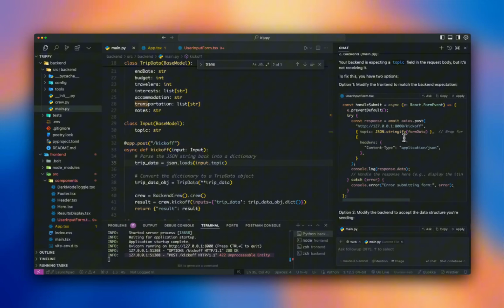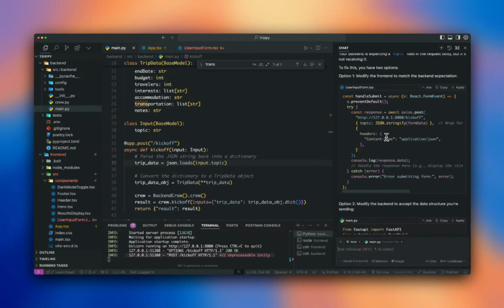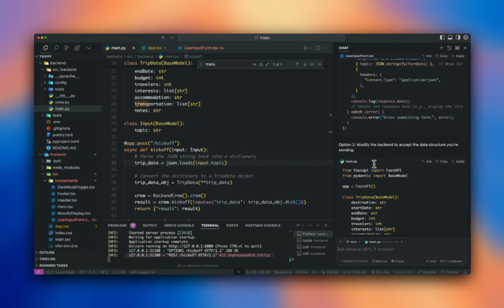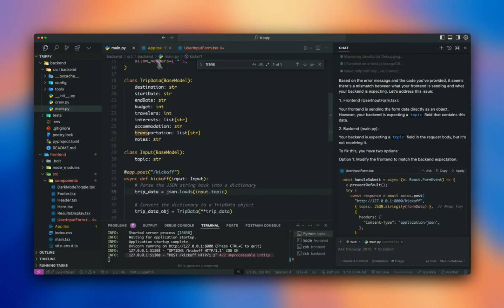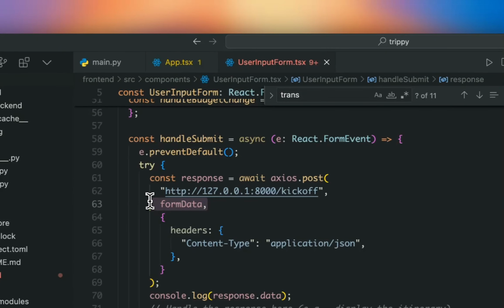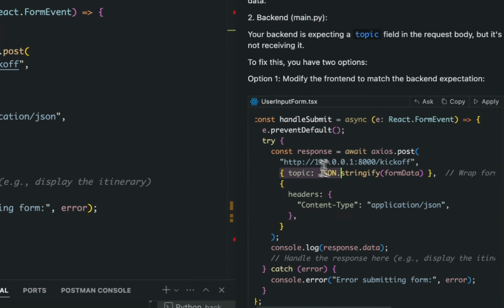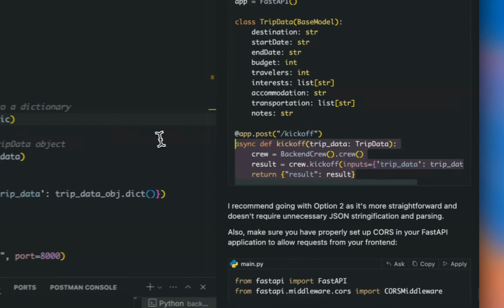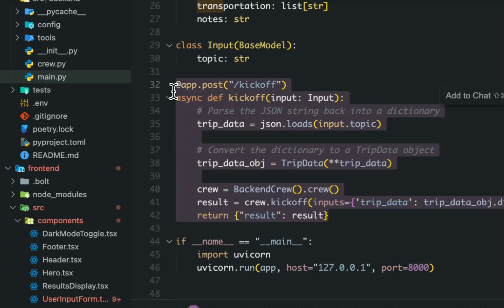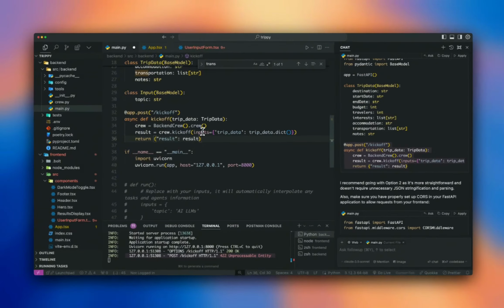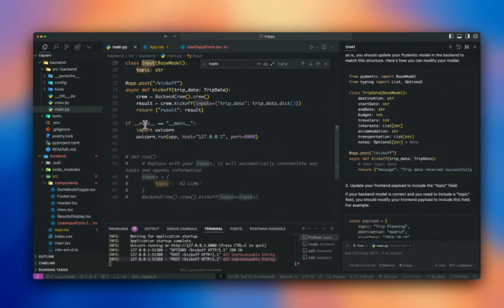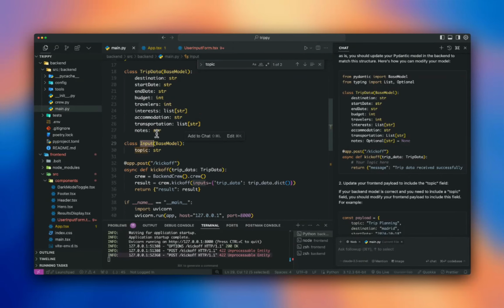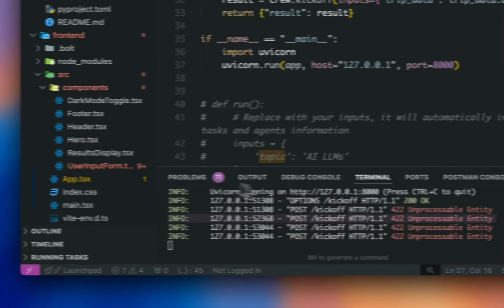So it says handle submit topic and then trip data. Option 2 is to modify the backend to accept the data structure you're sending. So trip data. It looks like the front end is trying to send this form data, and it's asking us to either add topic here, or modify our endpoint. So I'm just going to do that. So modify our endpoint to the trip data. That looks good to me. So it looks like there's a mix up somewhere. So I'm going to remove this. That might be causing us some errors.